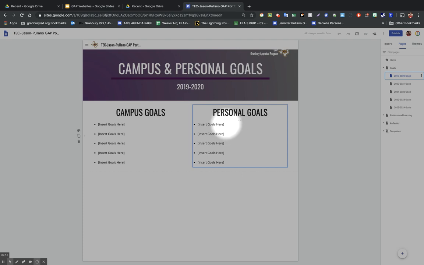We can also include personal goals such as being able to receive a new certification or earn a new master's degree or a different level of teaching proficiency. But these personal and campus goals are going to be due to you on September 23rd. Every principal is responsible for setting their campus's goals. So every teacher or every teacher in a grade level should have the same campus goals. And then your personal goals should reflect those campus goals.